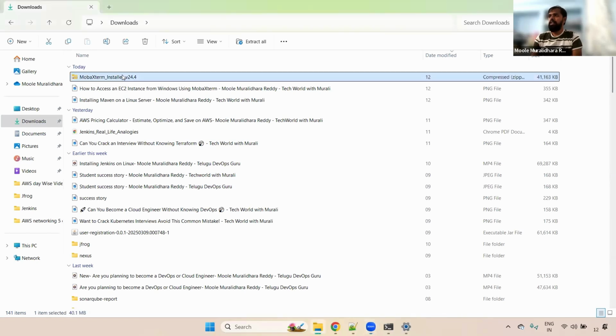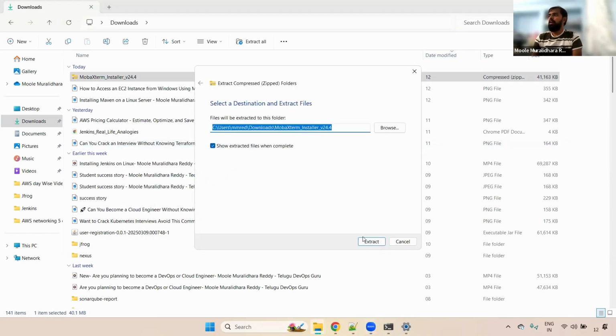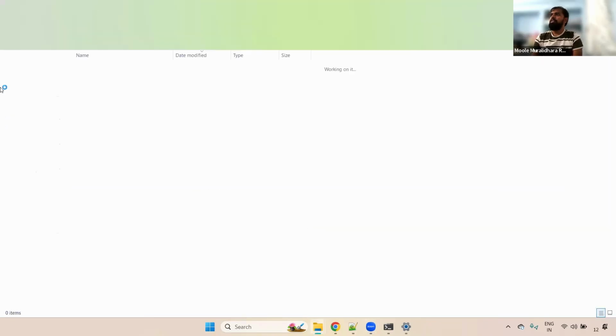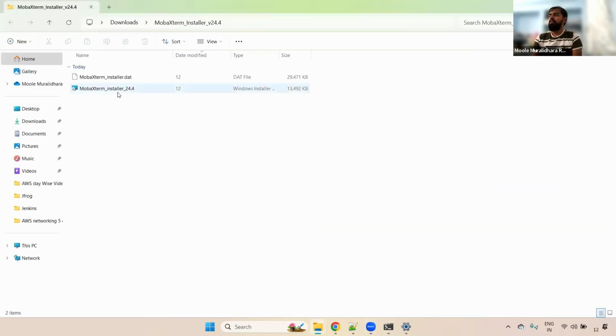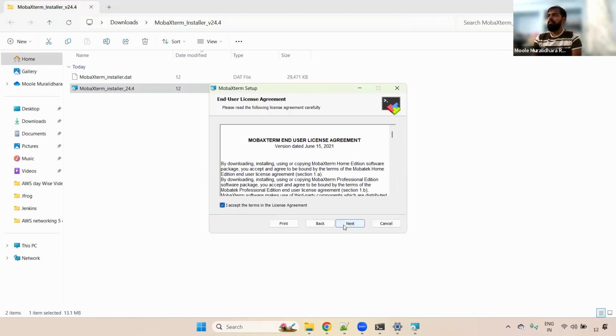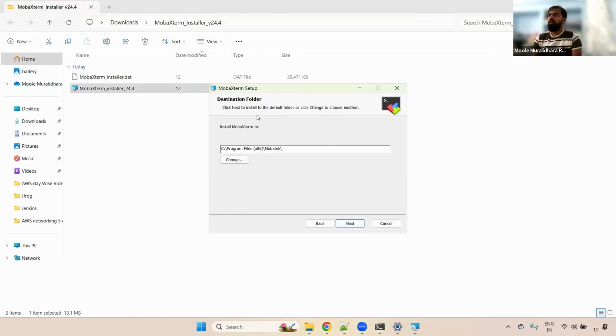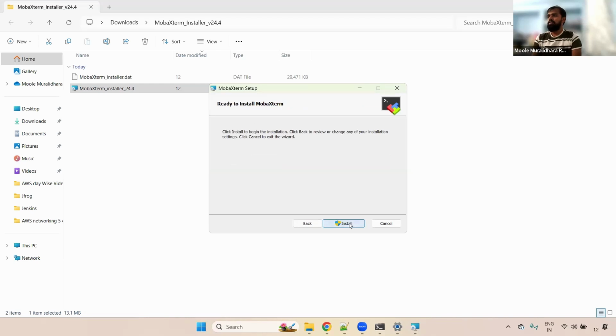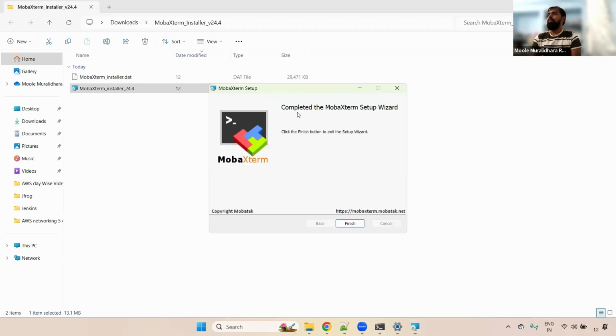Now I'm going to extract it: right click, extract all, and extract this one. Now if you see here, we have the installer. What you have to do is install this MobaXterm. Just double click this. It will open the prompt, and then you can click next, accept, next. Remember, not only MobaXterm, any other tools will also be automatically installed in the C drive program files. Now you can click next, install. Now it is installing. It is asking a yes or no option. Just click the yes button so that it will be installed and copy all the files in the C drive program files. Wait for a few seconds.